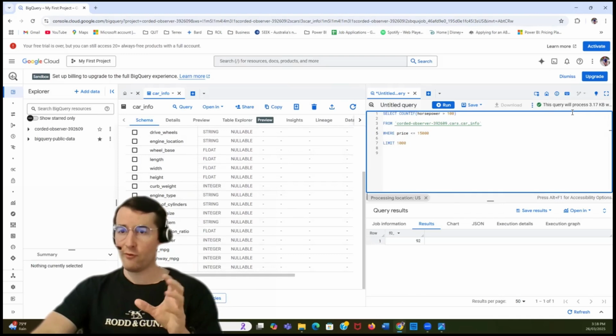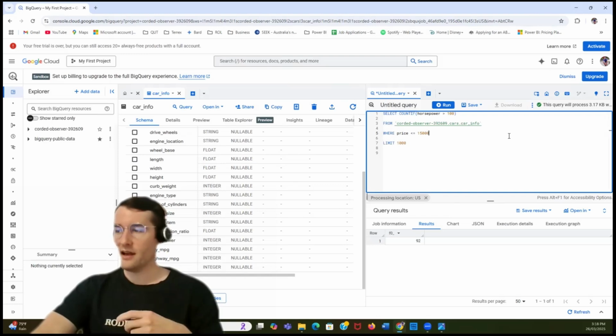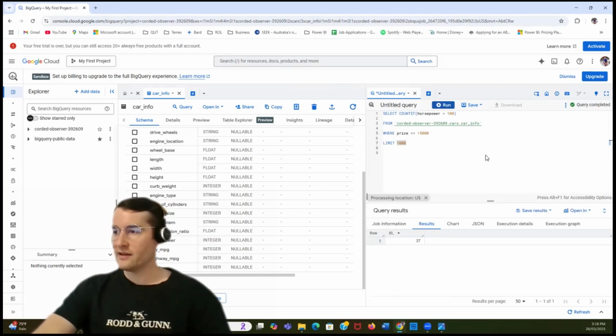On the Google Cloud platform, BigQuery, you'll always get this query will process message up here on the top right-hand corner. If it's got the green tick, then you know you're good to go. If you get a red tick or red cross, then you know that you've messed the query up somewhere. So just look at that when you're learning how to use SQL. We go run here. We've got 37. So 37 cars that are $15,000 or less within this data set have a horsepower over 100.